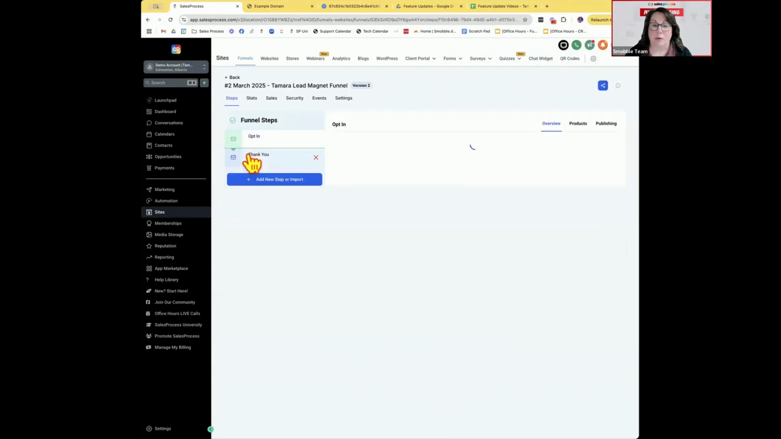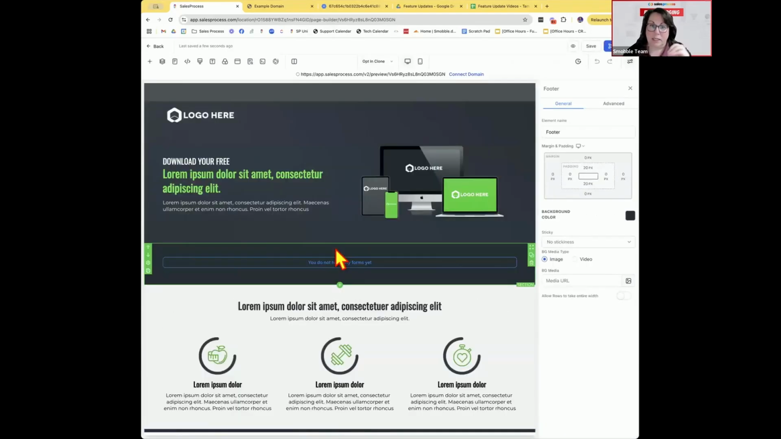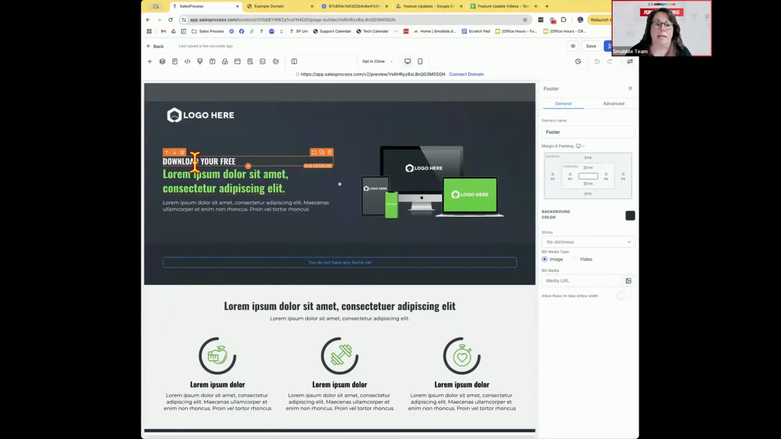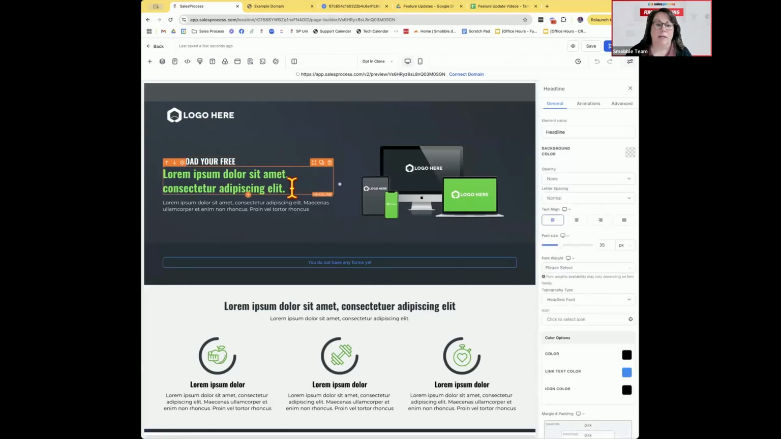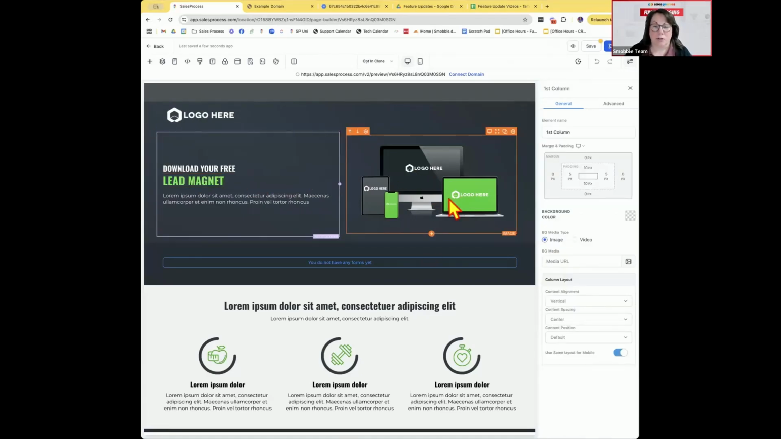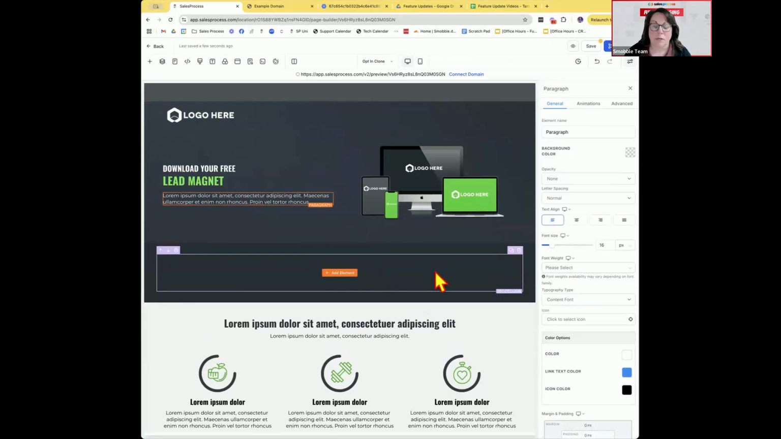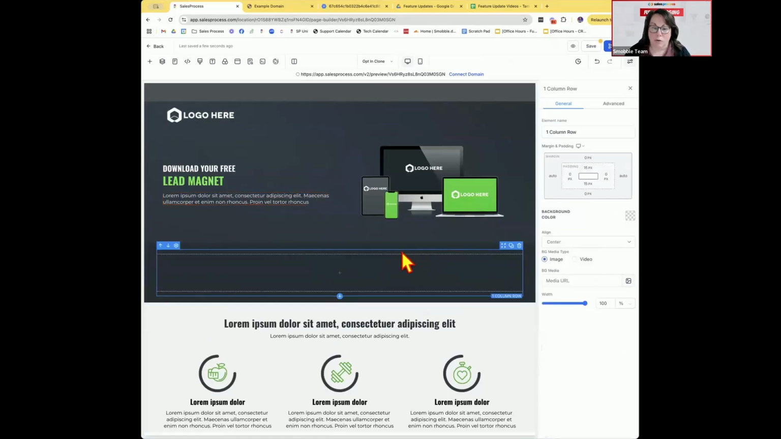Now all I have to do is go into the editor. And now I have to place that new form that I created in here. So you can see here, download your free, and here I can put in, right? And then I can change out the images, change out the text. What this is here, if I get rid of this, I'll show you. There's a row and inside is a column. And now I have to add an element.